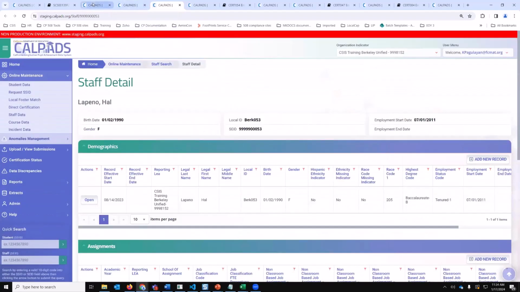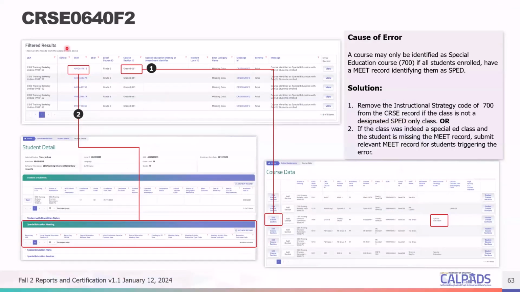So let's go back here. Normally the error would include both the SSID and the course. Now, if you've ascertained that the course is indeed a SPED specific course, then go to the SSID and make sure that they have a MEET record. If the student does not have a MEET record, then ask your SPED person to submit a MEET record for that student. Okay. Looks like that error is also validating the MEET record for the SPED student.